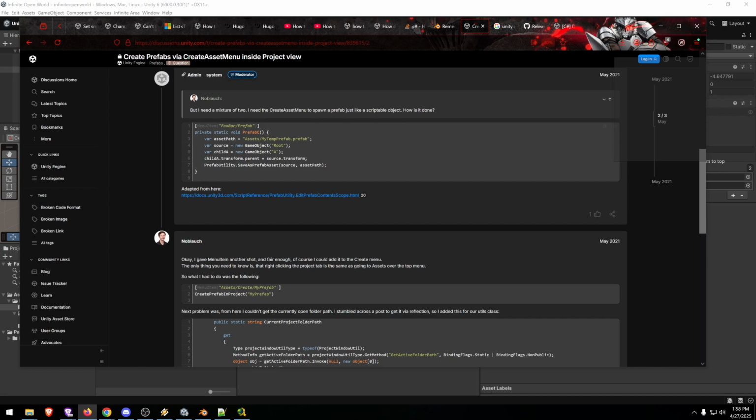Asset path. My temporary prefab. Source new game object root. Source transform. Prefab utility. Save as prefab asset. To spawn a prefab. Don't you want to instantiate a prefab?